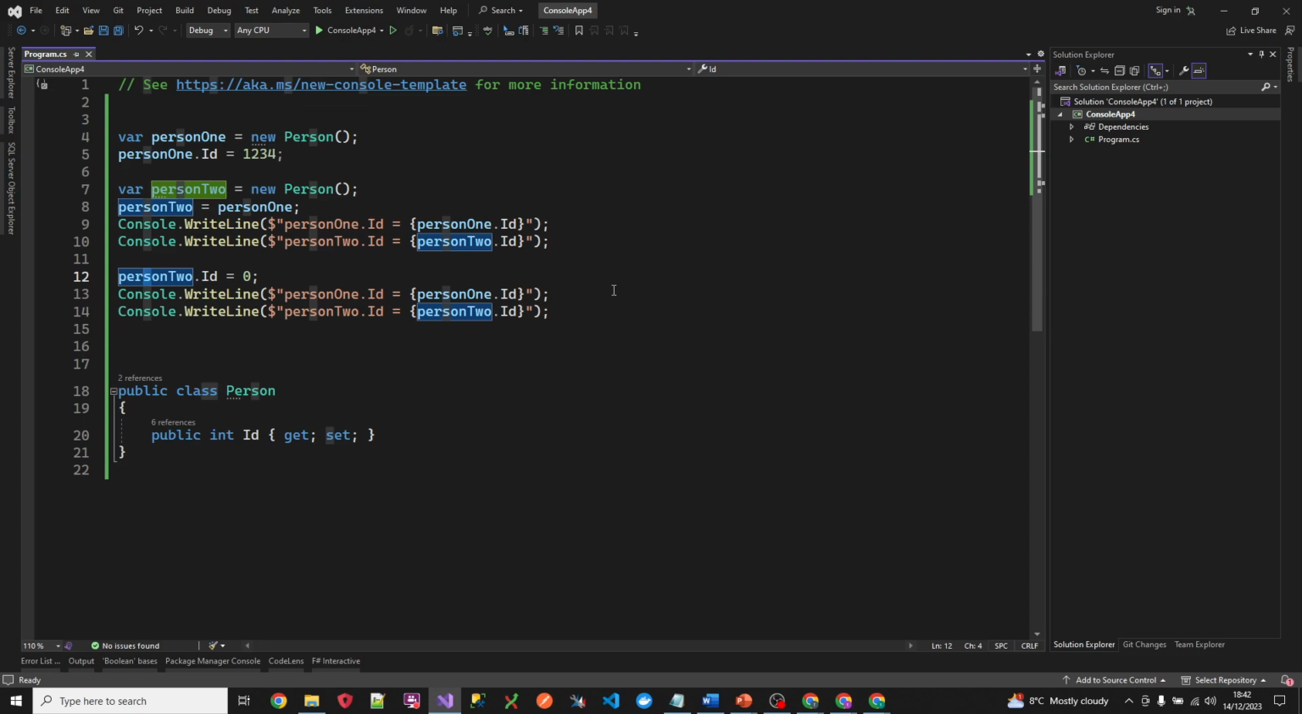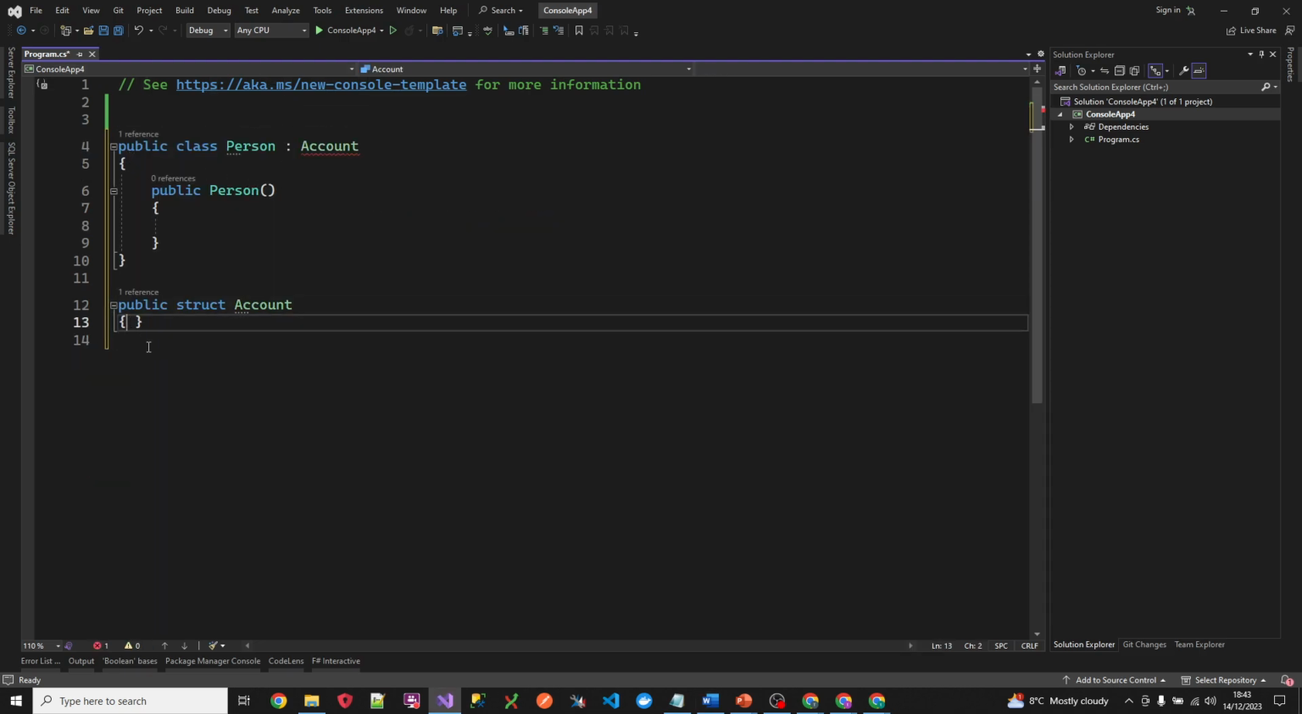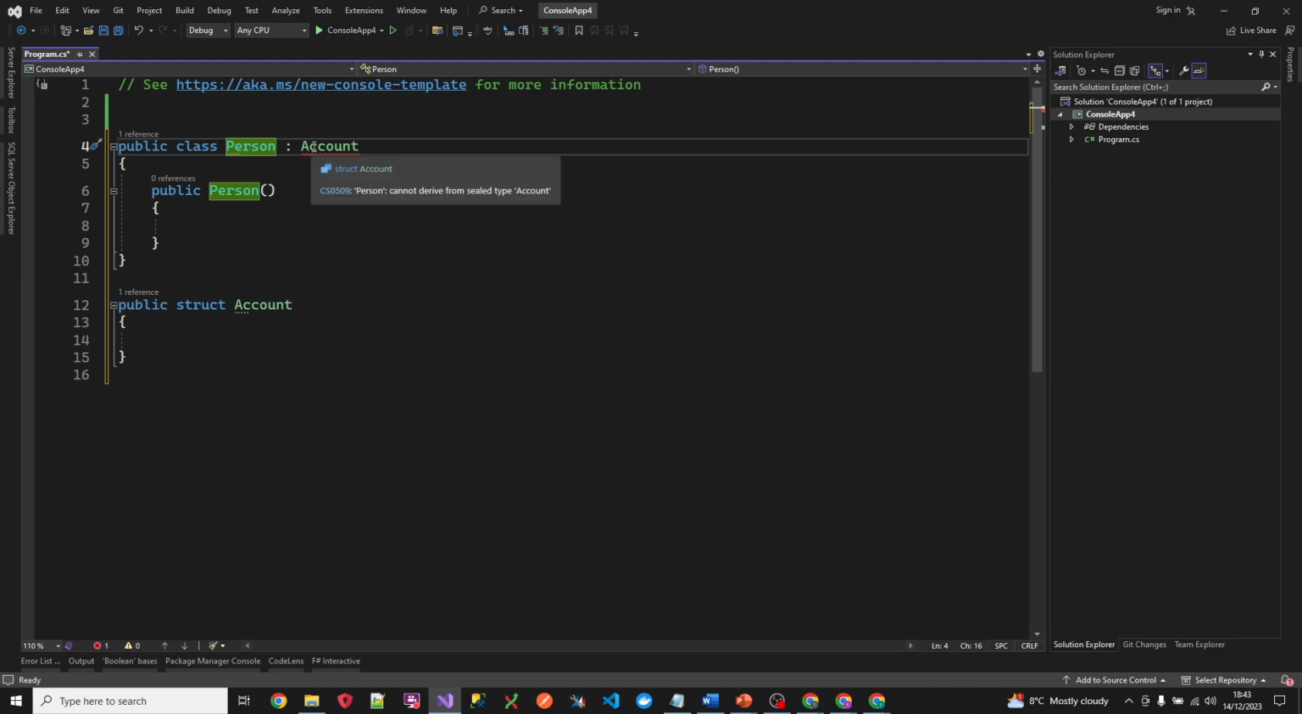Okay, so another difference between a class and a struct is that a struct is sealed, so it cannot be used as a base class. I'm going to give an example of that. Here we have a struct and we cannot inherit it. It's just a simple struct. It doesn't do anything, it hasn't got any members, but we're trying to use it as a base class and inherit it in this person class. And we can't do that. It says person cannot derive from a sealed type, which indicates that a struct is a sealed type. So I can't do that.